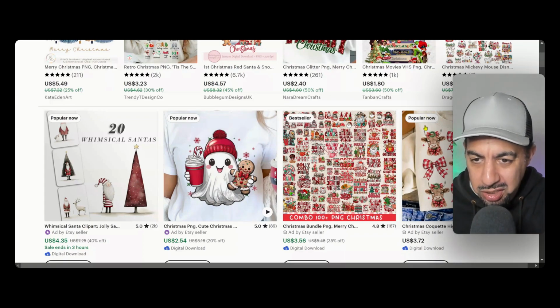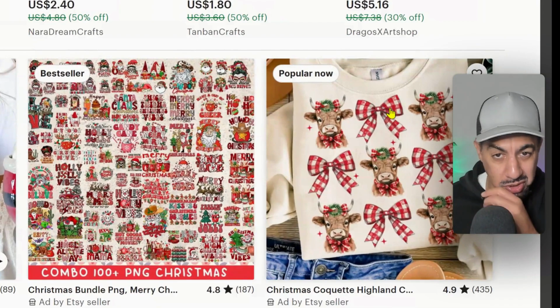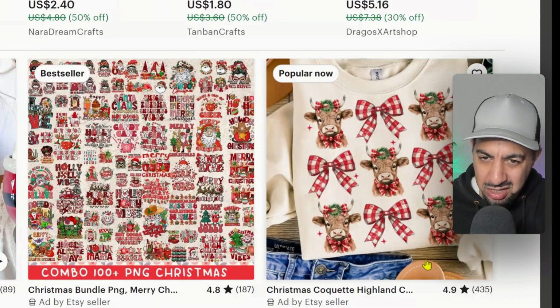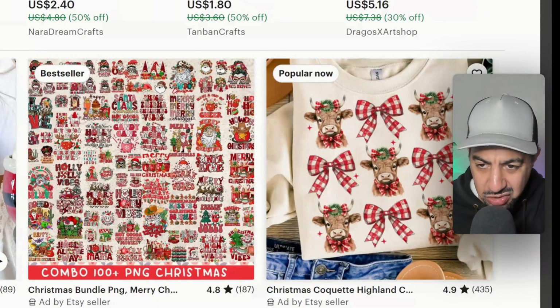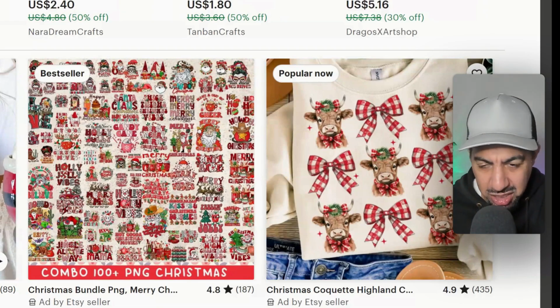Look, this is a popular now one. And what you've got is a Highland cow with this coquette bow tie, right? And you've got 1, 2, 3 designs in a row, another 3 in a row, another 3 in a row in this kind of symmetrical style. And you've got 9 designs on this, right? It's a sort of Christmas coquette Highland cow combination.